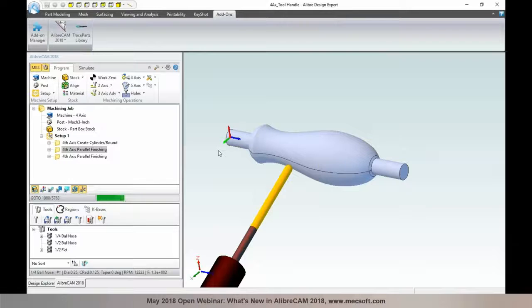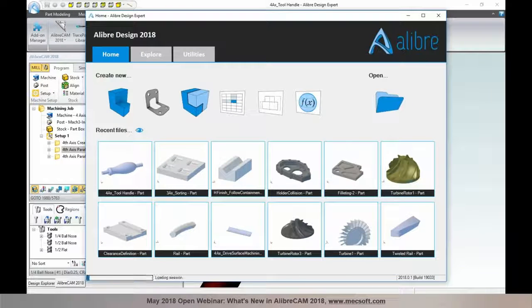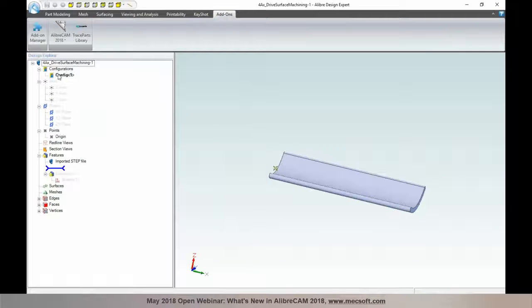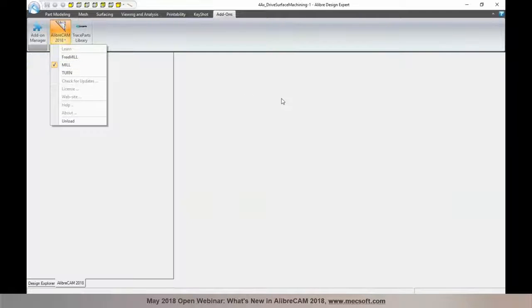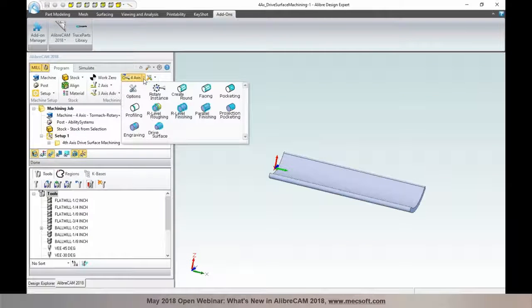The next thing I'm going to cover is a brand new class of method which is called surface-based machining for 4-axis, where you would be able to generate true 4-axis toolpath methods in AlibreCAM. So this is called drive surface machining in AlibreCAM, and with the help of the new API in Alibre Design 2018, we were able to introduce this method called 4-axis drive surface machining. And this method can be found under the 4-axis methods. It's called drive surface machining, and again this method is available starting with the expert configuration of AlibreCAM.